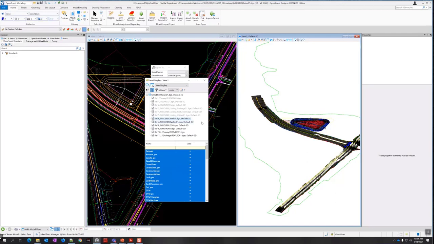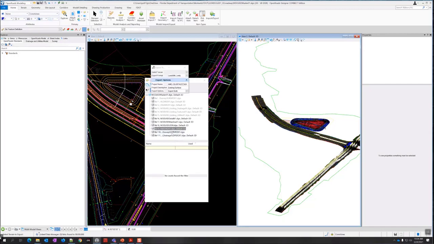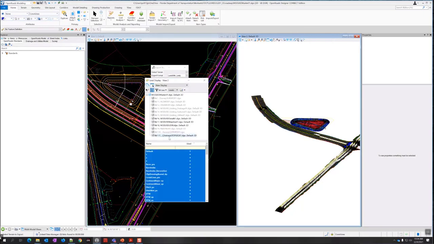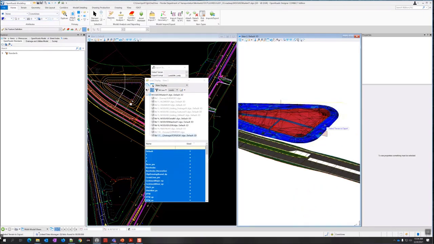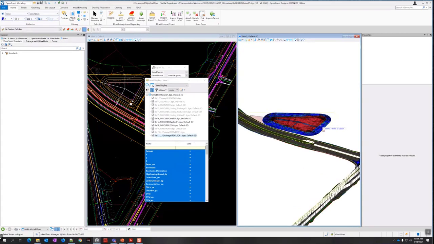Let's see. So I need the 3 model files. I don't need my right of way. There should be nothing in 3D, but I'm going to turn it off to be on the safe side. The GDTM RD01, turn that off. We don't want the existing surface in this one. The proposed pond, we can leave that on. That should be okay.